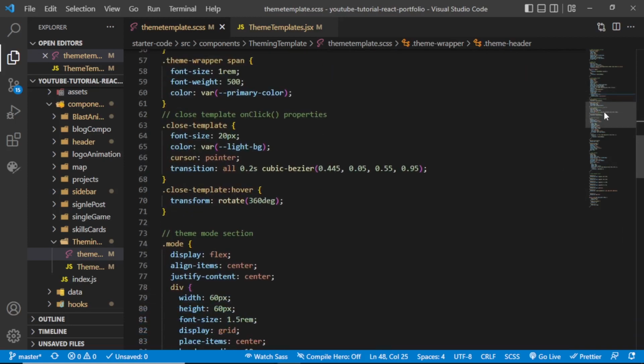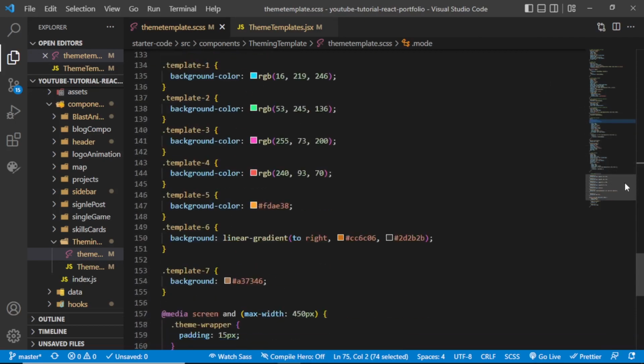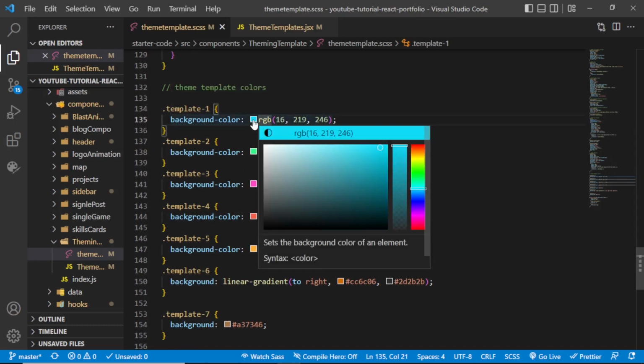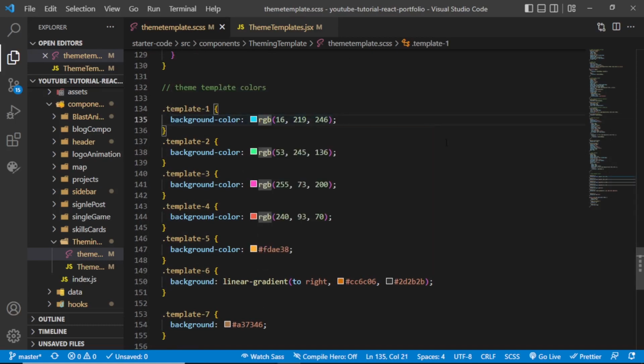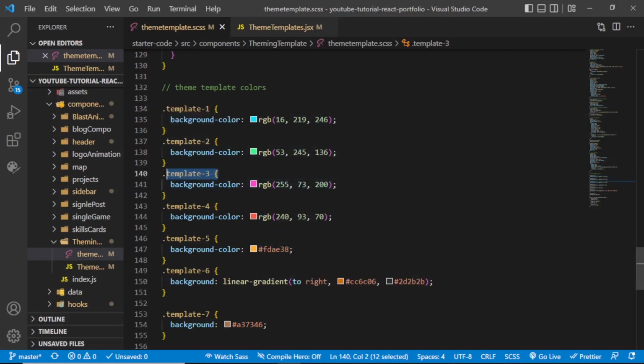Okay, so in order not to waste too much of our time, if you see the mode, we have all the div inside the mode, and I added different colors to all the templates that we have. I added the background of this color to the template 1. We have the template 2 like a green, the template 3 like pink, and to the 7th template.